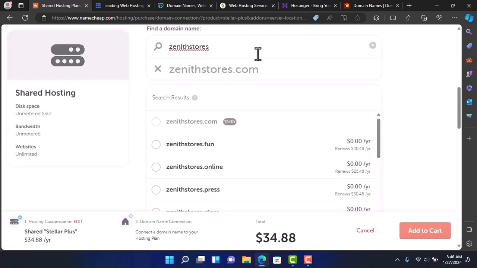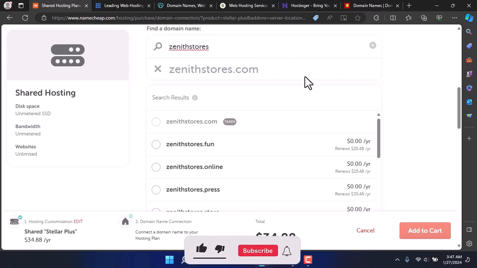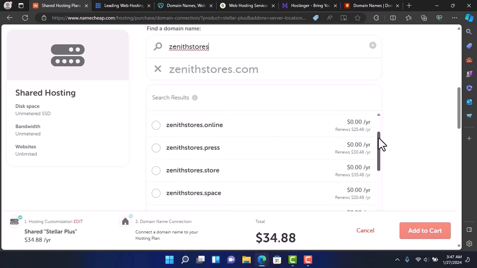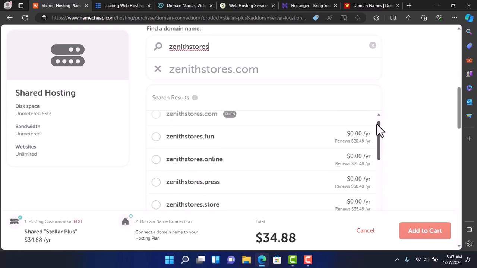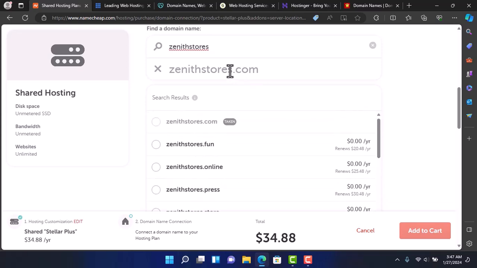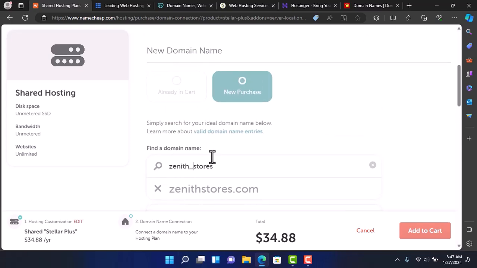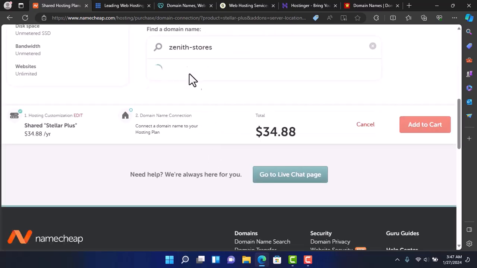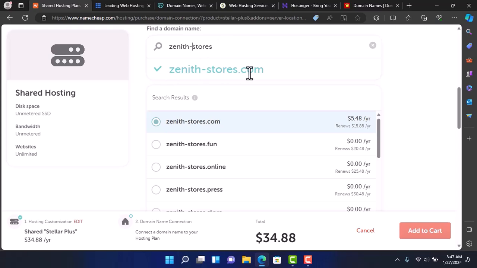And here we are presented with a search result of the ones that are taken or available. So since zenithstores.com is taken, I can adjust my domain name by adding an underscore, just to differentiate the two. Note, this is based on what you want. You can add whatever you wish.